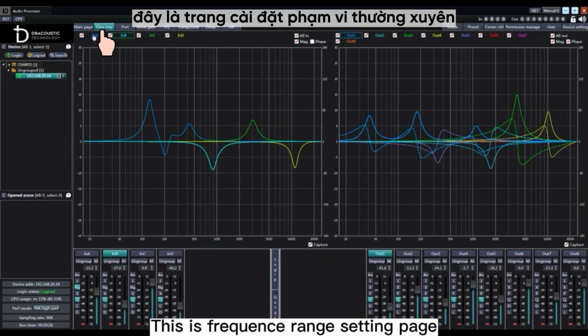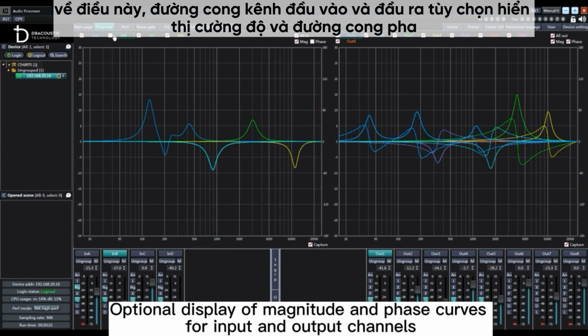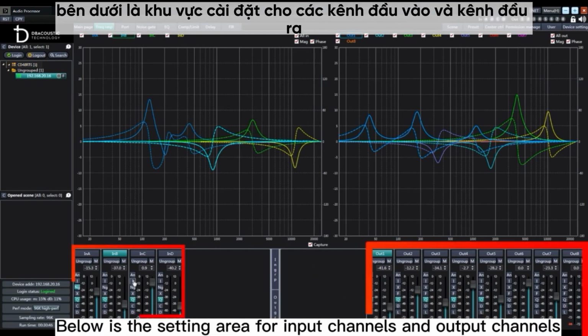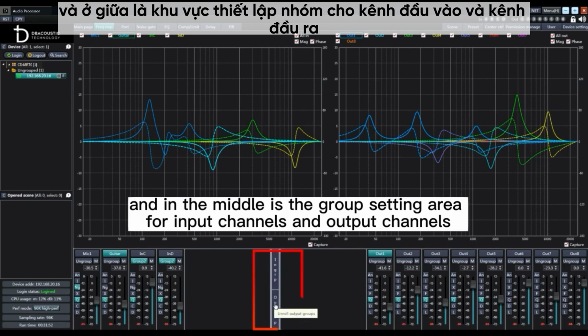This is the frequency range setting page. Above is the input and output channel curve, with optional display of magnitude and phase curves for input and output channels. Below is the setting area for input channels and output channels. And in the middle is the group setting area for input channels and output channels.